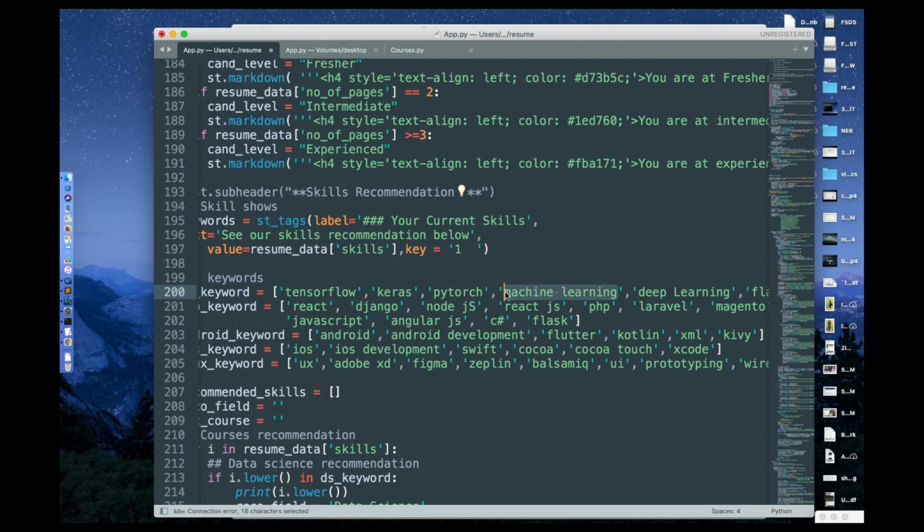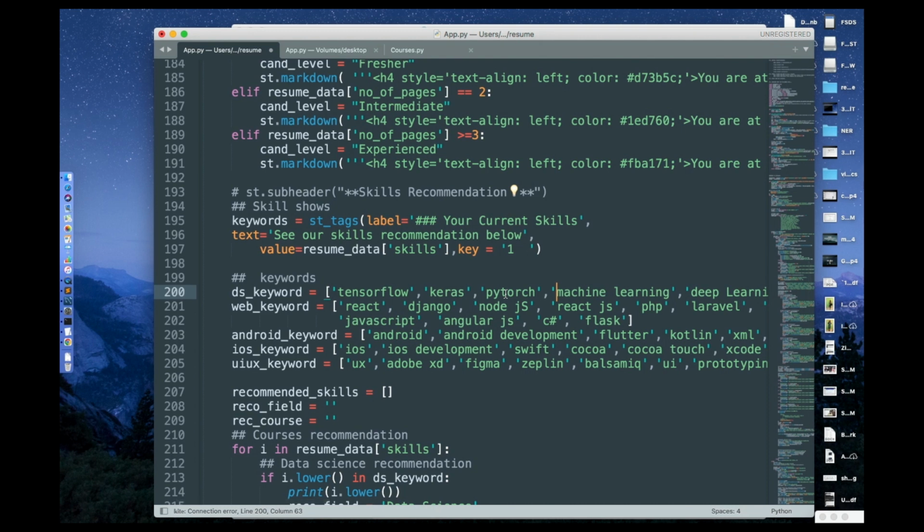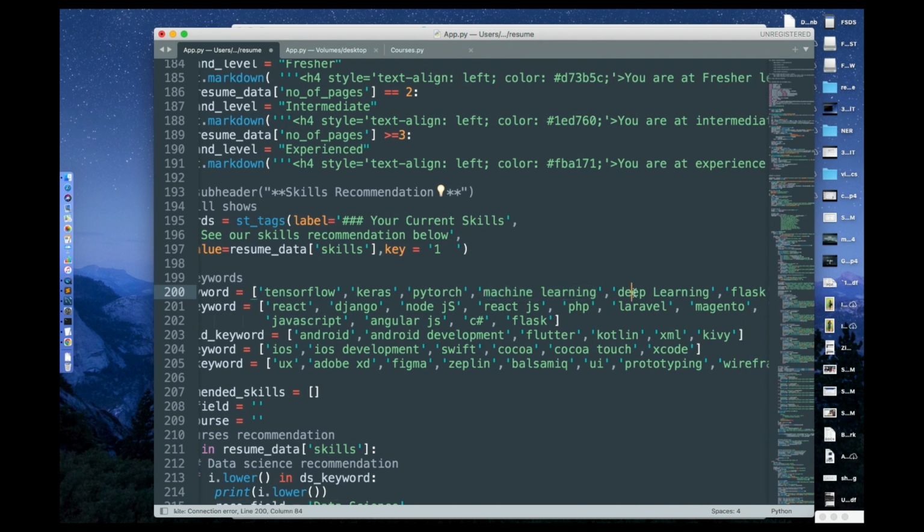Then I see that, okay, this person is likely to be looking for a data science job. Okay, because for a data science job you need certain skills like machine learning, deep learning. So if the person has put these kinds of keywords in their resume, then I'll be able to recommend data science courses and give some recommendations regarding data science.